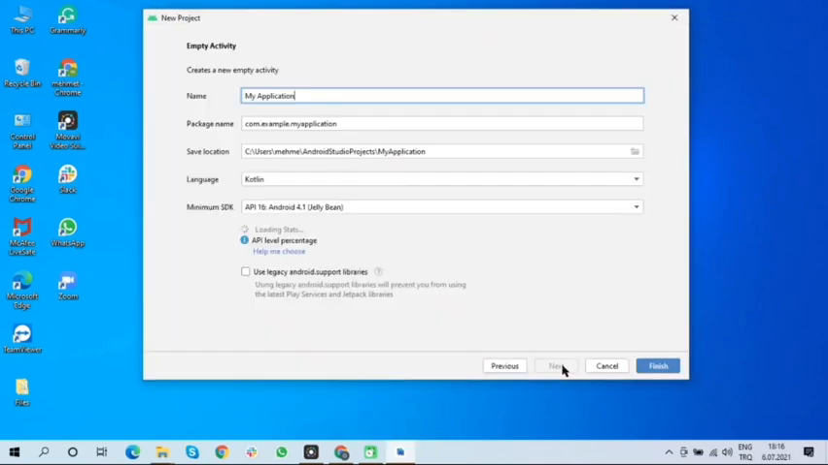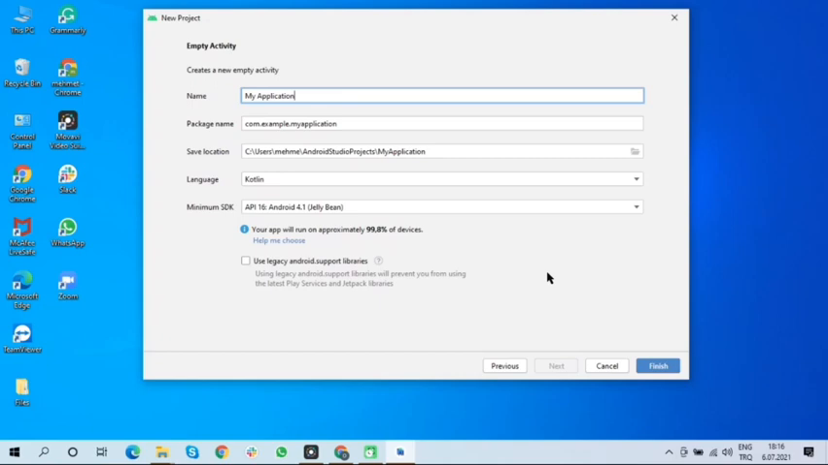Press the next button, and from this page that opens, we will configure the project that we create. In other words, we determine the name of our project and the programming language right here on this page. So let's make those necessary definitions.